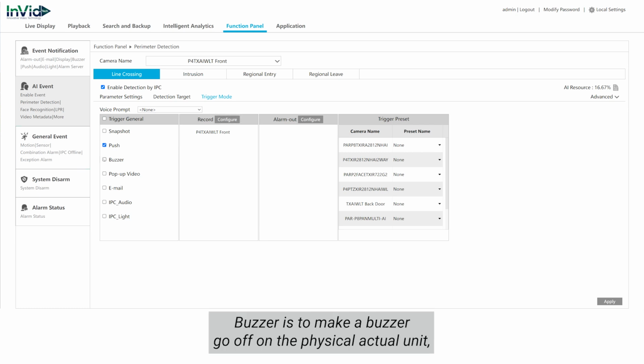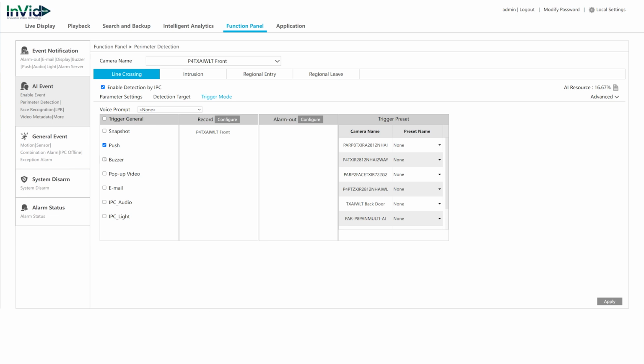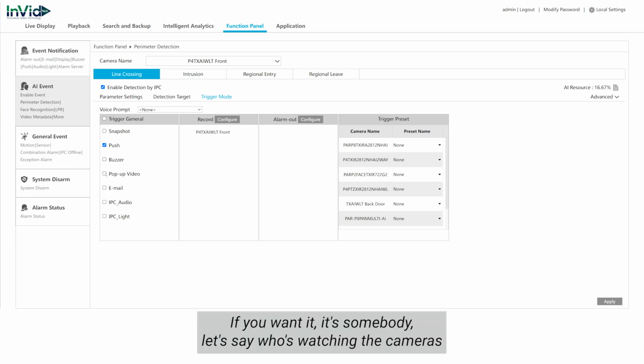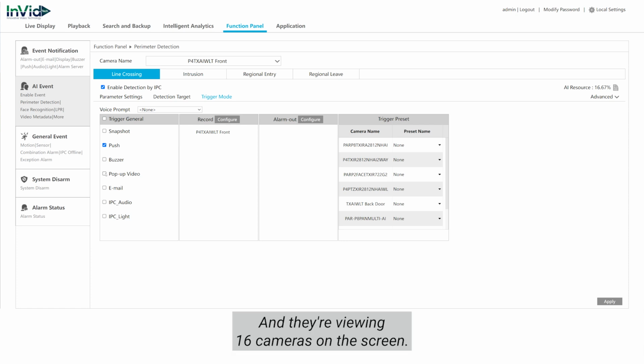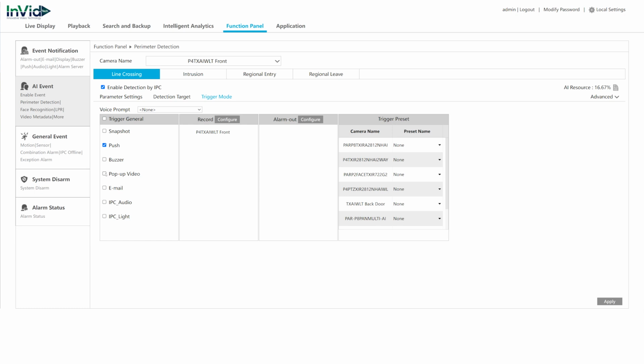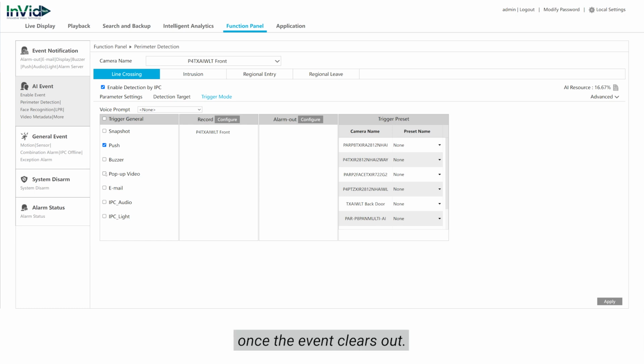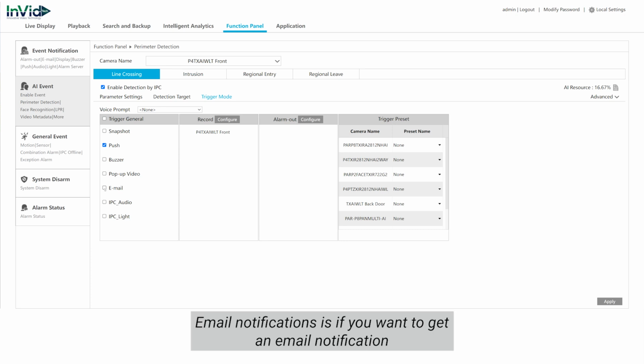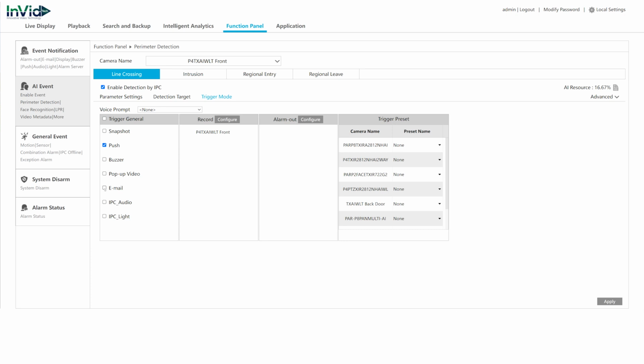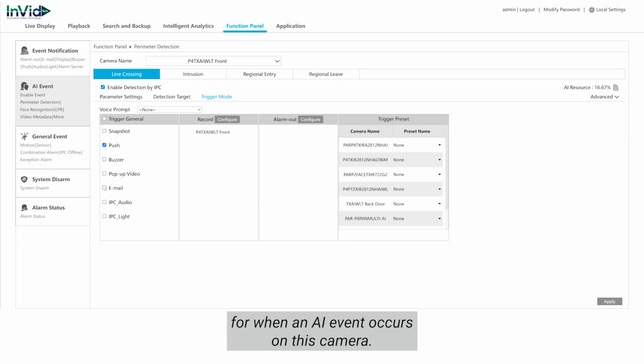Buzzer is to make a buzzer go off on the physical actual unit. Pop-up video is if somebody, let's say, is watching the cameras and they're viewing 16 cameras on the screen, this camera will pull up full screen for you and then revert back to the 16 cameras they were viewing previously once the event clears out. Email notifications is if you want to get an email notification for when an AI event occurs on this camera.